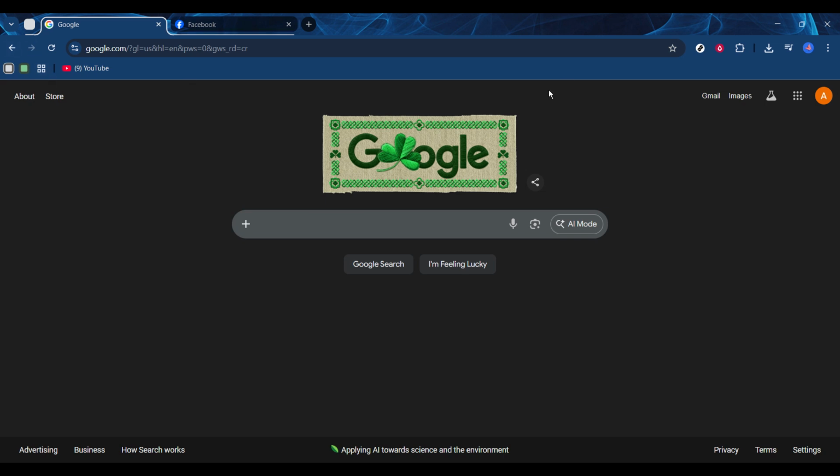If you don't see that option, don't worry. Click on the three dots menu in the top right corner of your browser. From there, navigate to the tab group settings. Depending on your browser, this may be under More Tools or a similar section. Look for an option labeled Pin Tab Group to Bookmarks Bar and enable it. Once you do this, your tab group will instantly appear on the bookmarks bar for quick access.